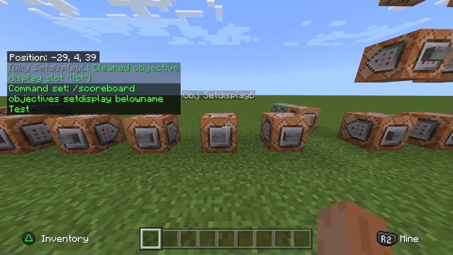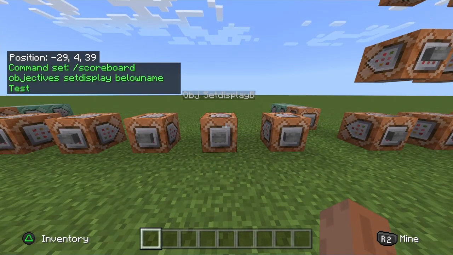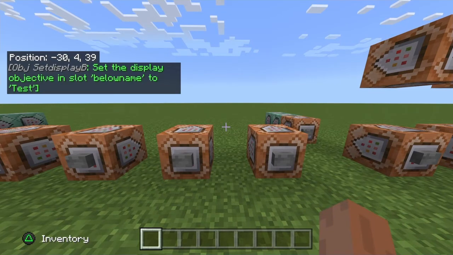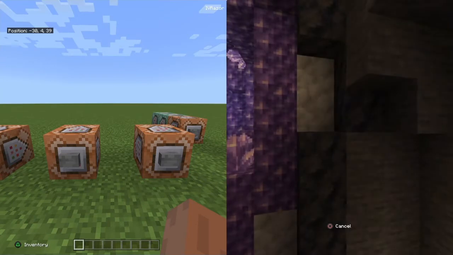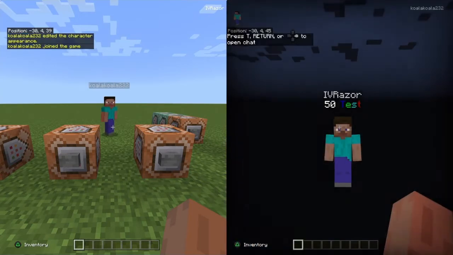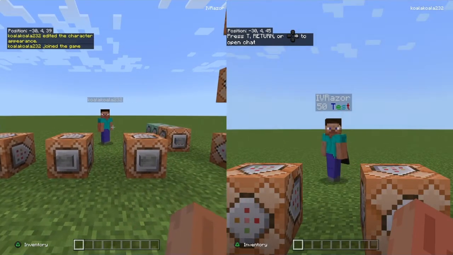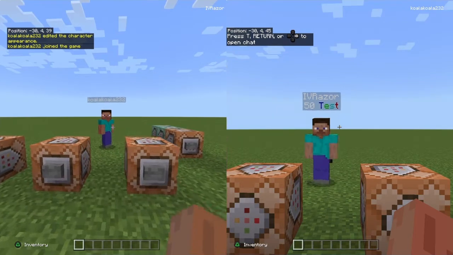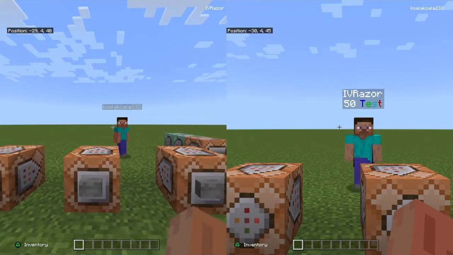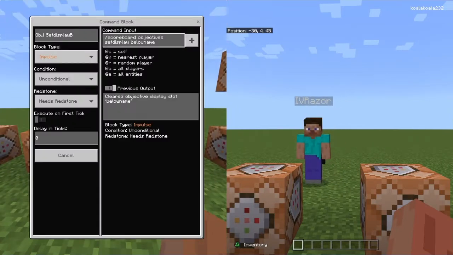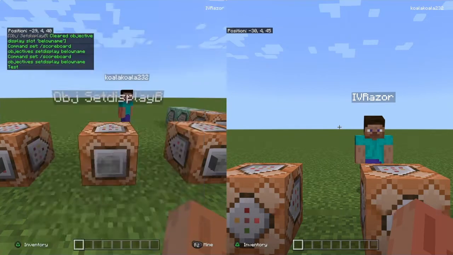And there is also below name. This will show the score and the objective below the player's name. So if I press here, and if I have another player here in the game, as you can see, it will show the player's name, IVRazor, and the score test, and you can remove it without writing any objective. And yeah, that's what it will do.